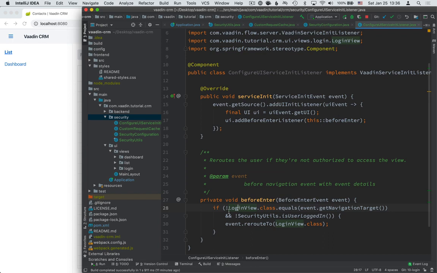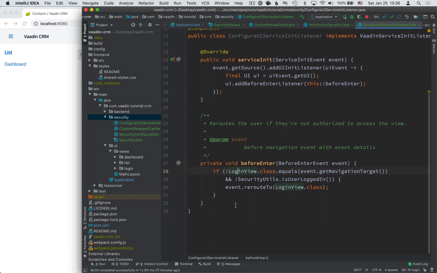And what we do here in the listener is that we allow access to the login view, and in all other cases, if somebody's not logged in, so we're using the isUserLoggedIn utility method here, we reroute them to the LoginView class. So we only allow unauthorized access to the login view where people can log in.